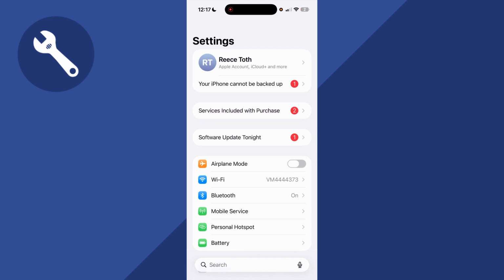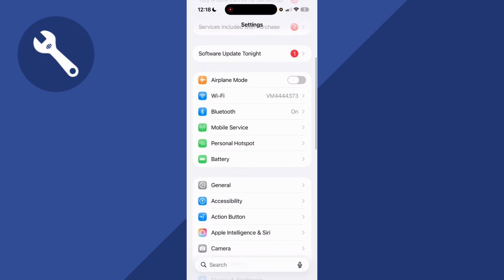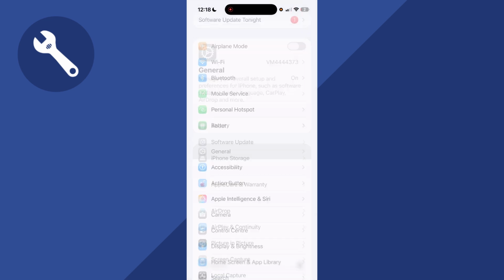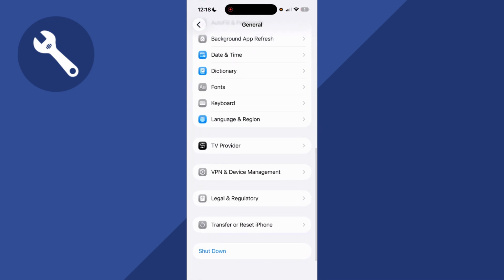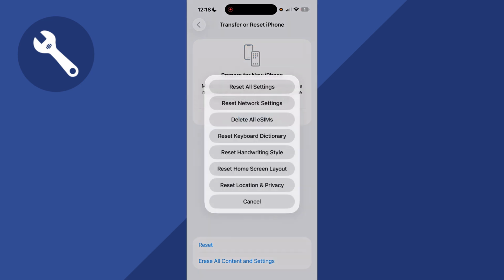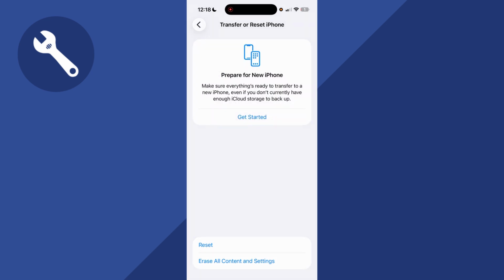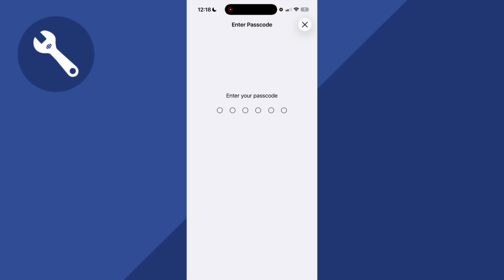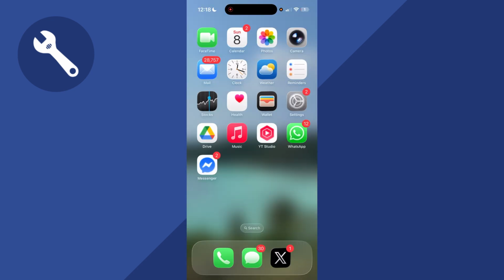Now if you have tried all of the steps in this video and you're still getting a slow 5G coverage, the final solution is just to come back down to General and click on this, scroll down to the bottom of the page and select Transfer or Reset iPhone. Now press the Reset button and click on Reset Network Settings. You'll then simply need to enter the passcode to your iPhone, and once you've done that, your 5G should now be much faster.